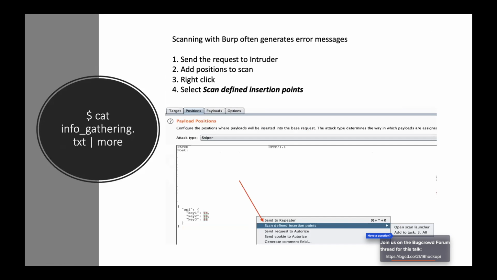There's also another way to fuzz and get error messages, which is not manual, but you can automate it in Burp. It's something that not a lot of people know about, I think. So let's say you have a request, you send it to intruder, and then you select all positions to scan. From there, you simply right-click and select scan defined insertion points. So this will only scan what you selected.